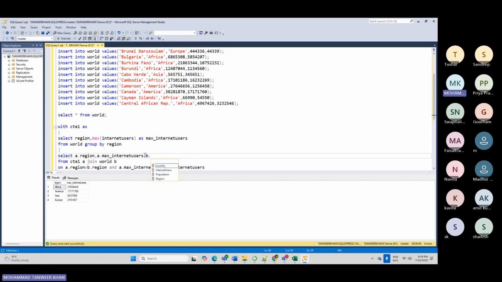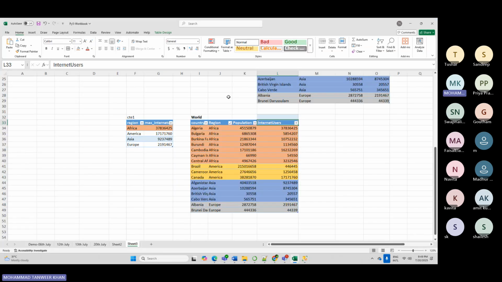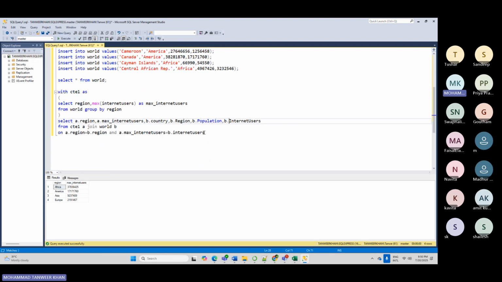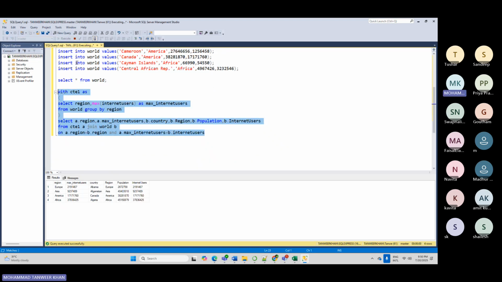And from table B, that is the world table, I can extract these columns: country, region, population, internet users. At a later point of time, I will remove the columns which we don't want. But on the safer side, I'm just pulling all the columns from both tables. If you remember, I taught this in your batch when you were just starting with joins. If you don't know which columns to fetch and which to ignore, just fetch all the columns from both tables. And then once you have the output, you can remove the columns which you don't want. So now see, I'm executing this query.